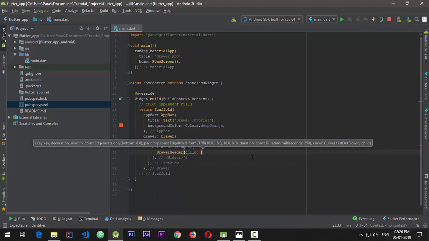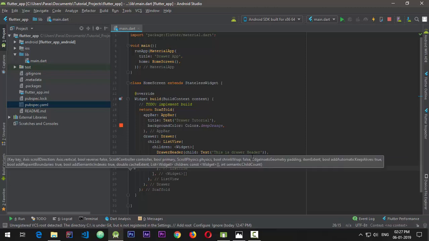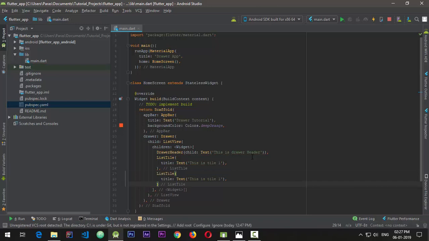This DrawerHeader is basically a widget that is given to you by Flutter itself to add as a header to the drawer. So for the child of the DrawerHeader, I'll be adding a simple text for now, that says this is drawer header. Other than the drawer header, we'll be adding a new ListTile. The ListTile is just for now so that I can explain how the drawer works. In the ListTile, I'll be adding a title that says Text, this is tile 1, and I'll be copying this ListTile and adding it a few other times.